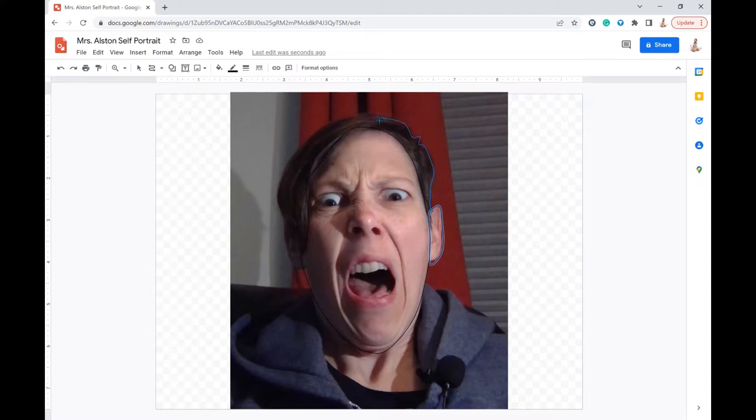Here we go. And so this is just the basic outline, and you can overlap and you can layer, and that's where that arrange tool is going to come in handy. So for now, I am just trying to add, and here's the thing, you don't have to add everything. You can pick and choose what you are going to add, because you can always add more.